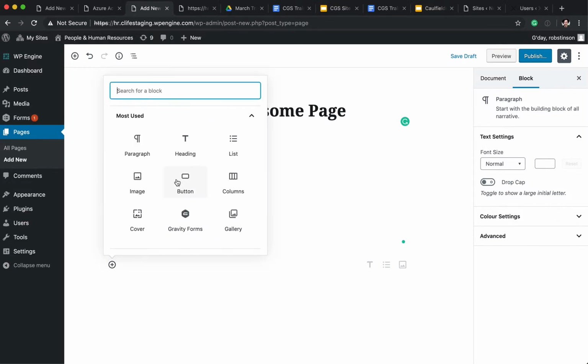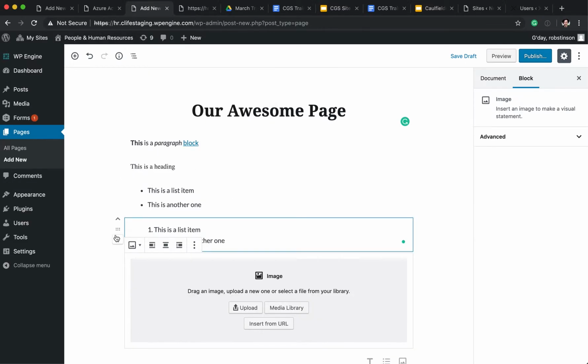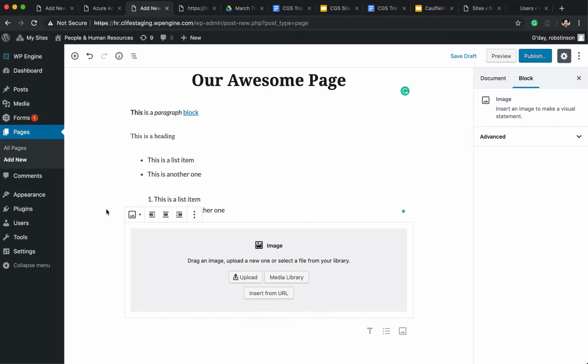So let's see what else we have. Okay, the image. Image is a big one. We talked quite a lot about the media library. The media library being sort of a centralized storage of all of your media assets, which 90% of the time are images, but they can include things like documents, PDF documents, etc., or even videos.